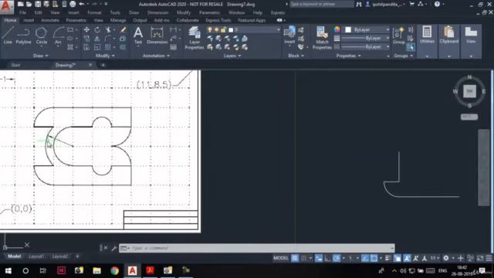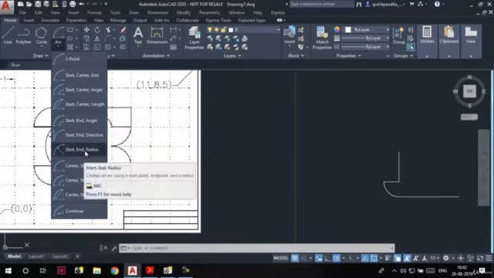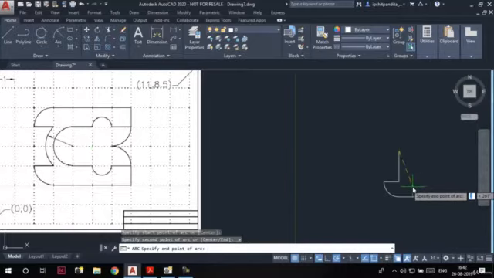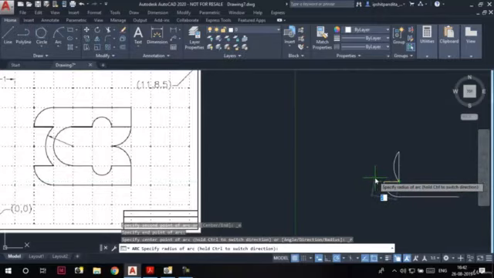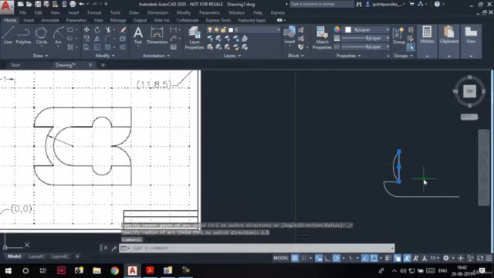Now this arc is having a radius of 1 and 1.5 units, and start and end points are here. So I'm again going to choose start and end radius option this time. I'm going to select here for the start point. Next we have to specify the end point, which is here. Now we have to specify the radius of the arc, which is 1.5 units. So type 1.5 and press enter. So we have created this arc also. Now I'll delete this line segment.